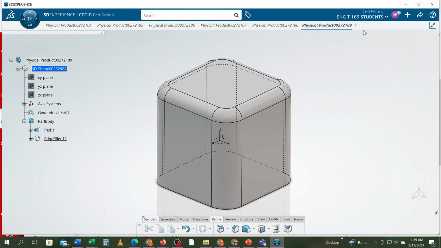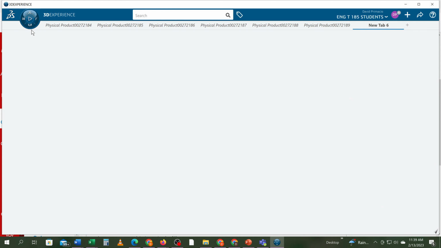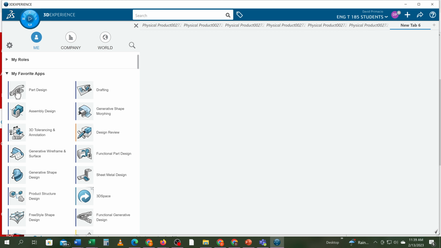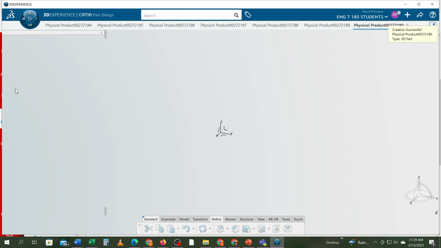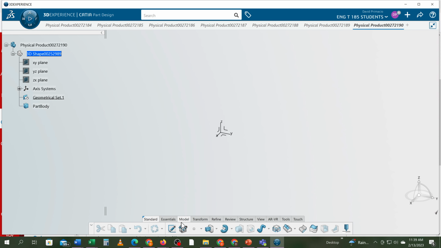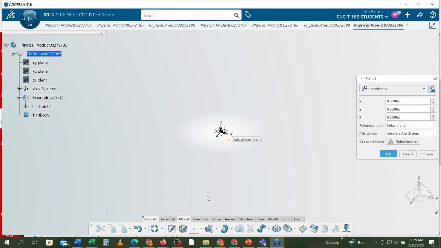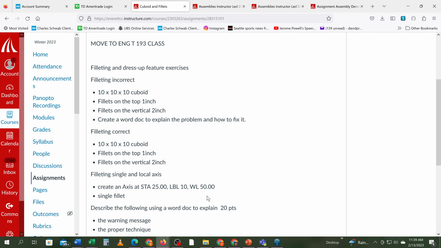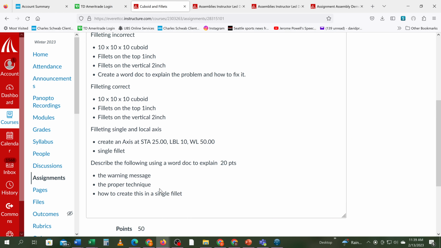So I'll do that again, but at a specific location. So we're going to learn how to create things in XYZ coordinates. So I'll create a new part, and this is why you default to geometrical set, because I got to create a point, and the point I have to create is based on this last exercise we're doing: a single fillet, station 25, left buttock line 10, and water line 50.